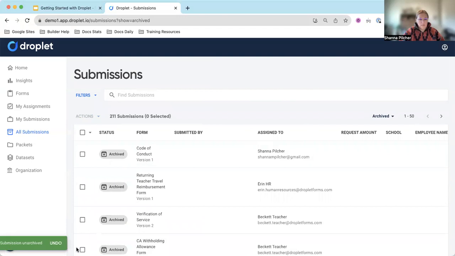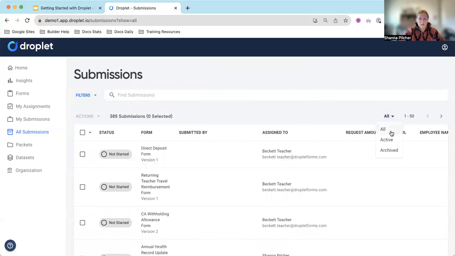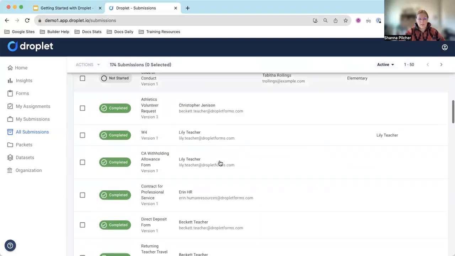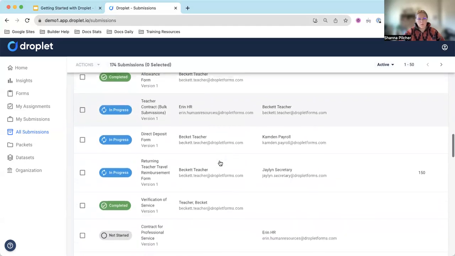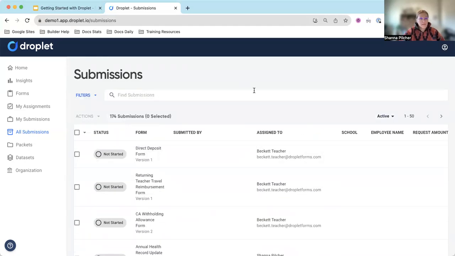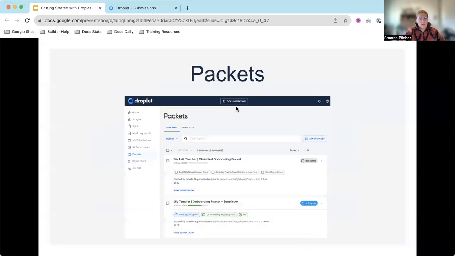I want to point out that this is not an action that's only applied to your specific view of the submissions form. If you archive a submission, it will be archived for everybody involved. So be very mindful that you are not archiving active, in-progress submissions, which could halt the progress of the form, because you've completed the things that you need to on your end, but other people may need to be completing theirs. So those are the actions you can take on the all submissions page.